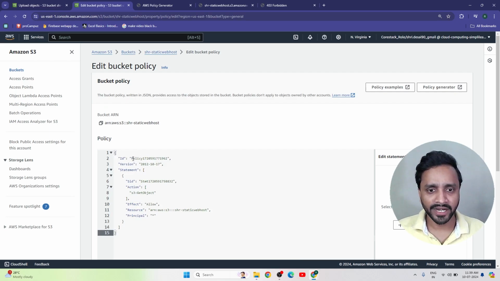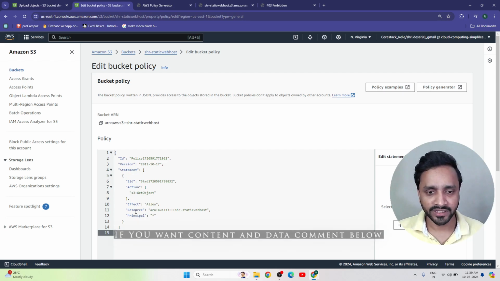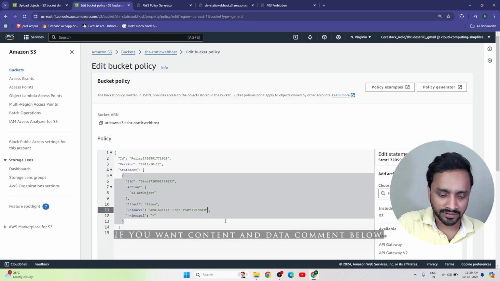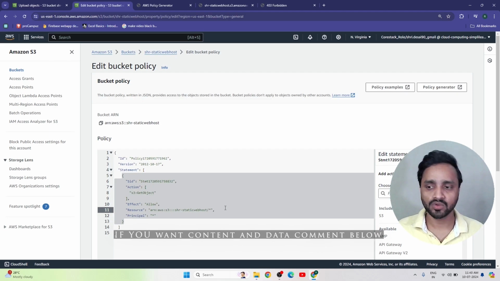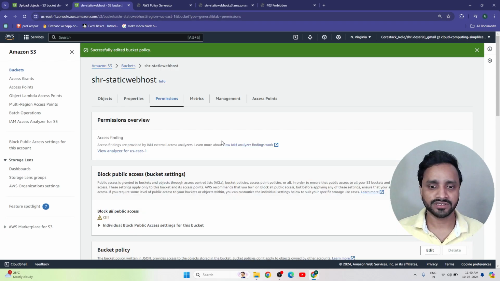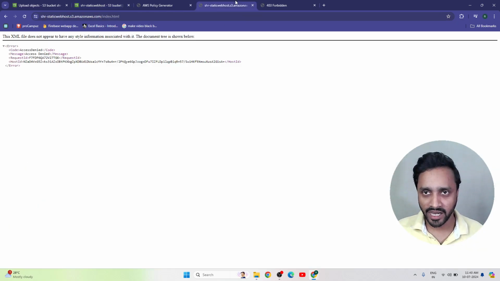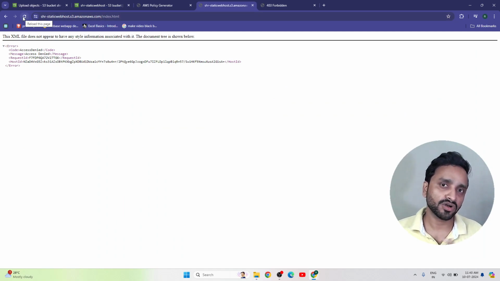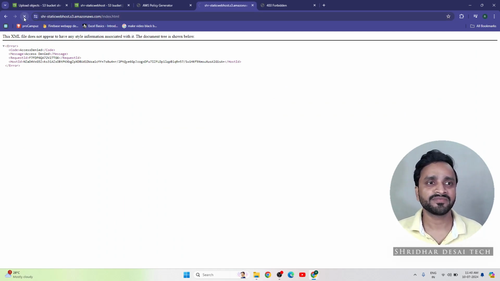See, we have the policy ID, version, statement. The action is S3 get object on the S3 bucket, and the effect is allow. Here the resource, and colon star means allowed to all. The meaning is allowed to all, and save changes. These changes are saved here. Now is it possible or not? Let's see, refresh the page.